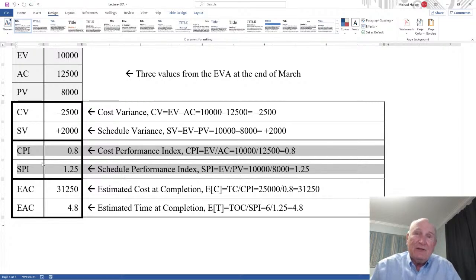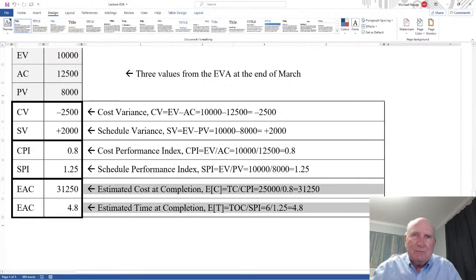And as you can tell, you might appreciate, there's a lot more analysis than just these 6 terms. But I haven't really talked about the last 2 terms. Let me talk about the last 2 terms. The estimates at completion. Estimated time, estimated cost. Now, I have a really good story about this.